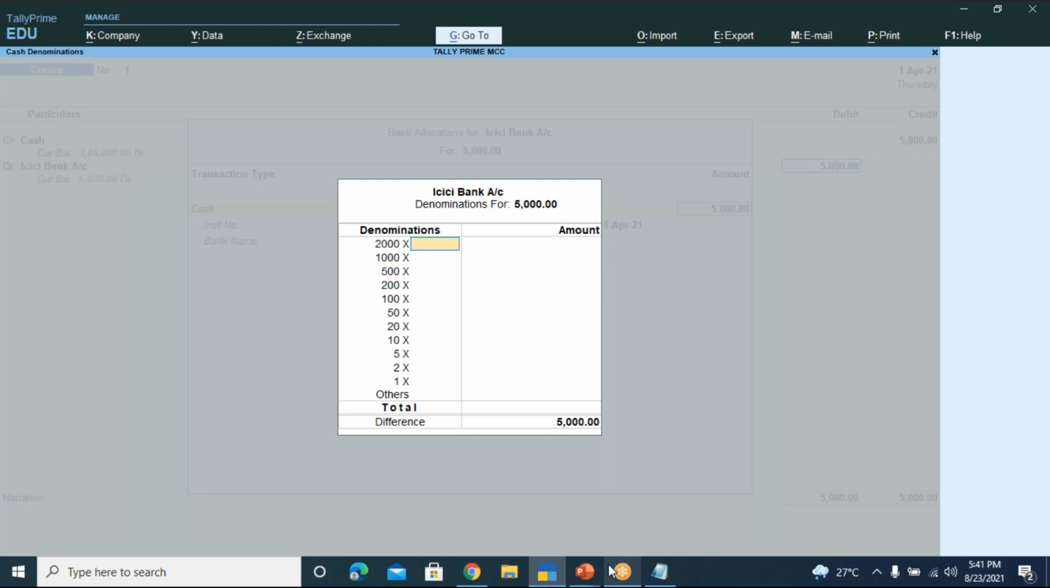Now if I take the amount of 5,000 rupees, now 2,000, how many denominations should I give? It is 2. Now is a 1,000 denomination note there in India? No. So please don't give 1. Press enter. 500s are there. So 500 into 2. Now press enter. So the total amount is 5,000 rupees. Press enter again.